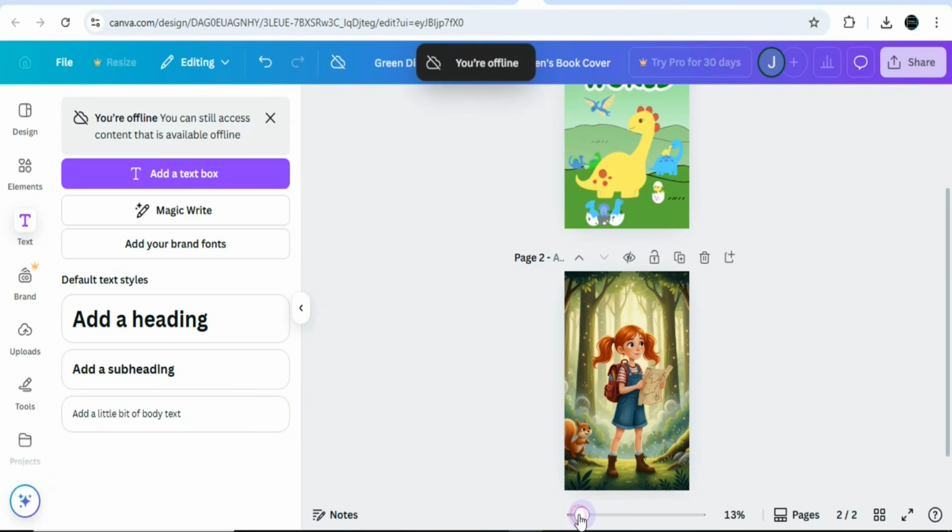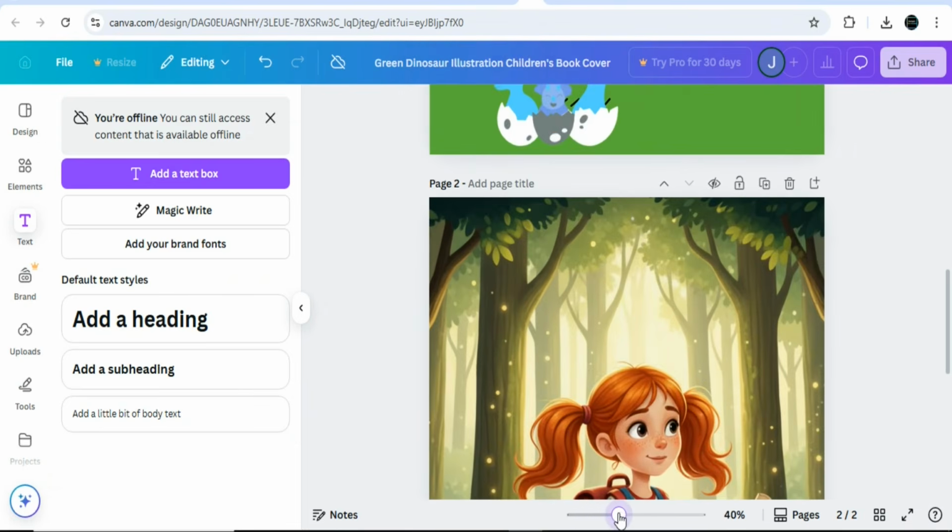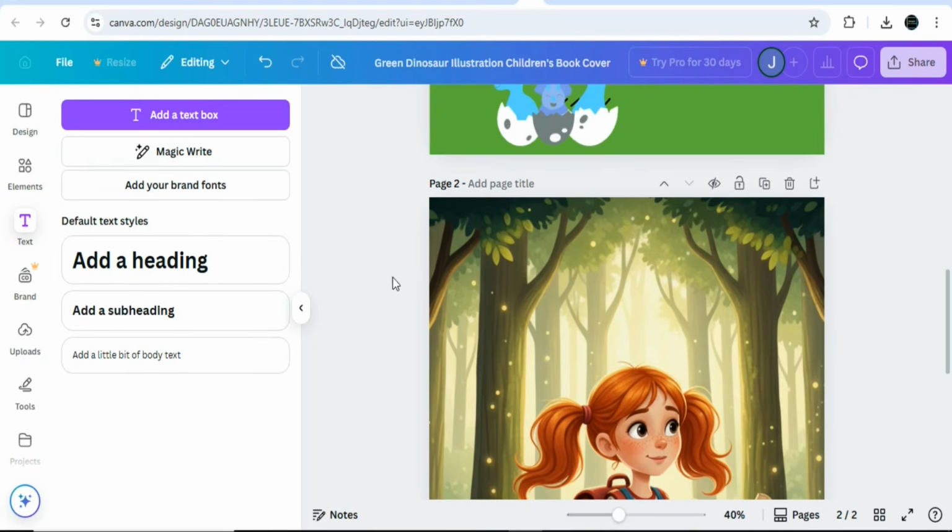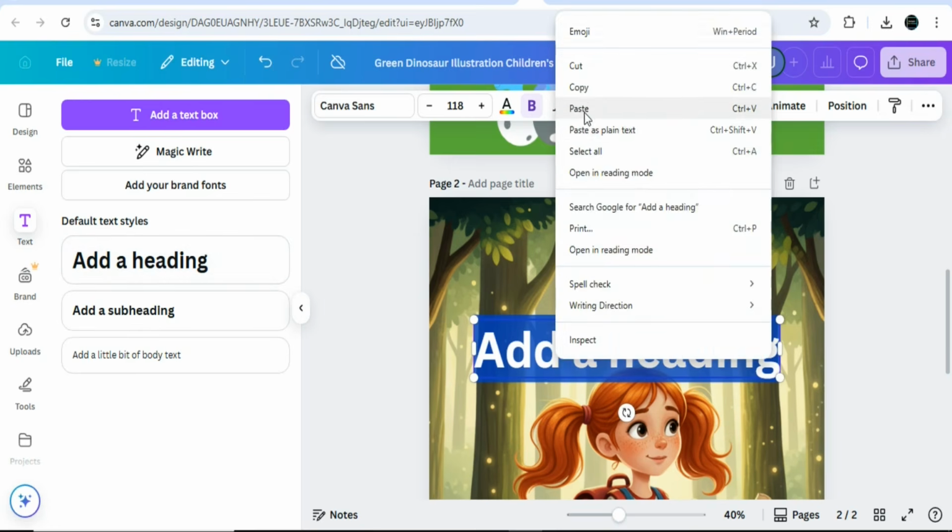Let me zoom it for you to see. So let's zoom our page. As you can see, that has been done. Once that is done, click on text. Once you click on text, the next step is that you have to click on add a heading. Once that is done, paste your story right here.